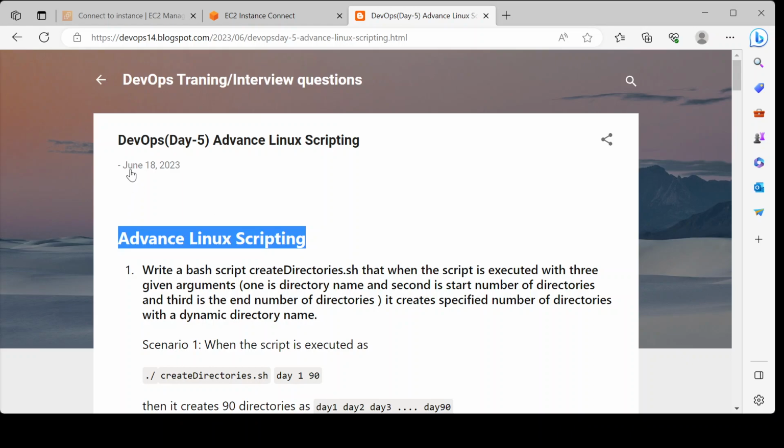So today we are going to discuss the DevOps Day 5 session, and in this session I'm going to explain all about advanced shell scripting. Previously we have already discussed basic scripting, where we covered a basic shell scripting program, how to take user inputs, and using the if else condition. In this session, we will be taking some scenarios and scripting according to them.